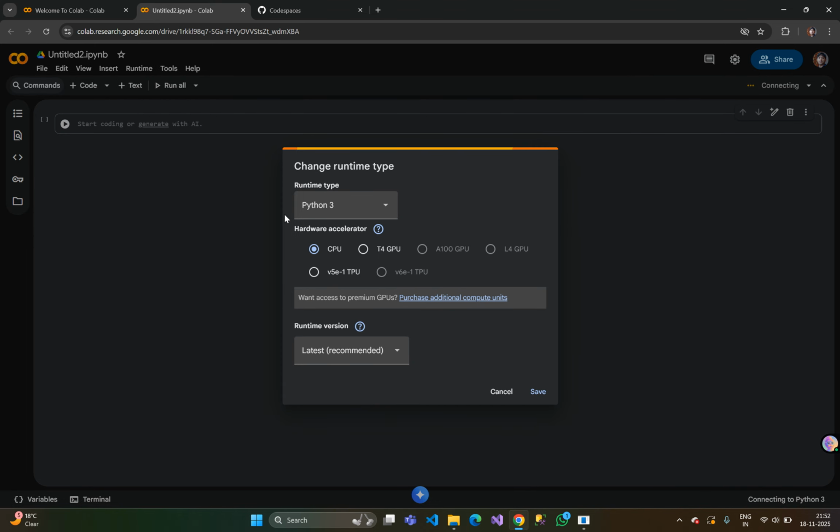The runtime type is Python 3 and the hardware accelerator is CPU and T4 GPU. These are free and these are for premium. When you go with premium, then those are enabled. This is free, that's why these two are enabled. But it's enough to execute or develop your code. Okay, no problem.